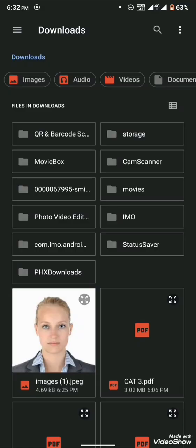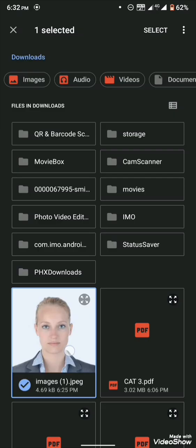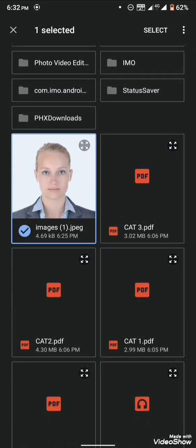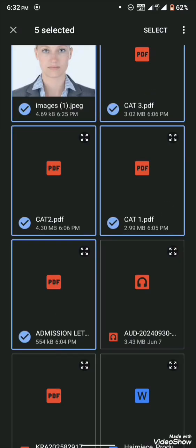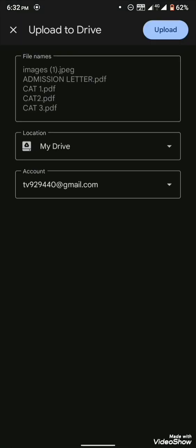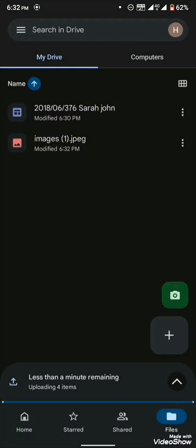So we are going to upload our images. For example, that is my image that I'm going to upload. So I'm tapping it. I will long press, you select one, and then you select your admission letter and CAT 1, 2, and 3, and then you select. They will just be uploaded to your Drive. It will take a few minutes to upload. The image is already uploaded, the other documents are being uploaded.